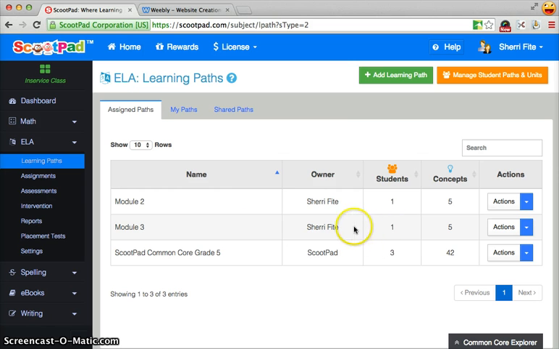So it's kind of nice because, you know, I can create different learning paths to differentiate between my students and their learning levels. Or I can just let it go with my students on ScootPad's Common Core learning paths and create my own or use ScootPad's learning paths in there.